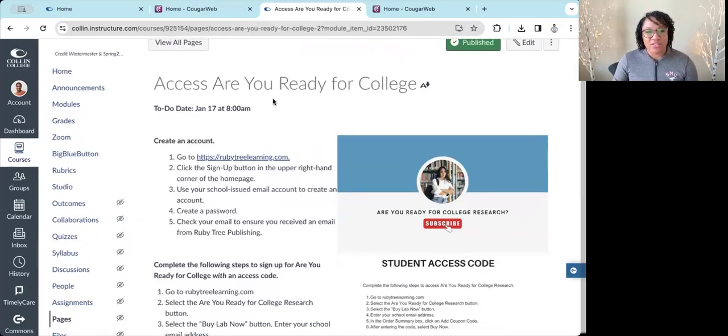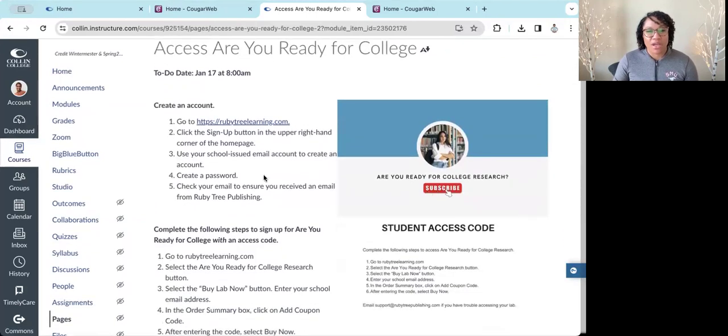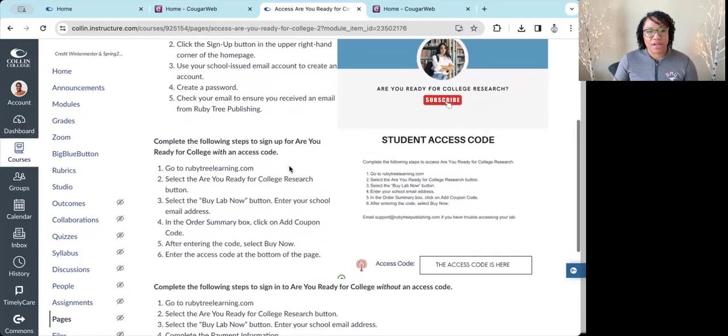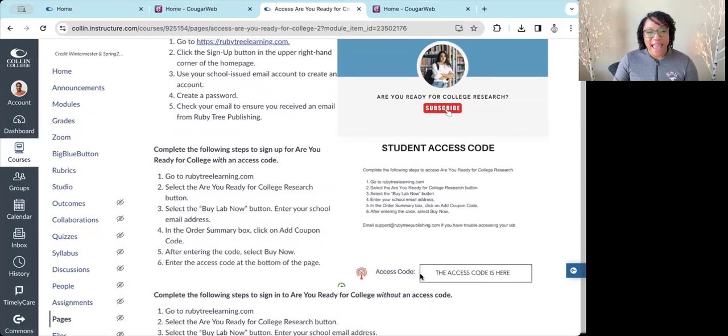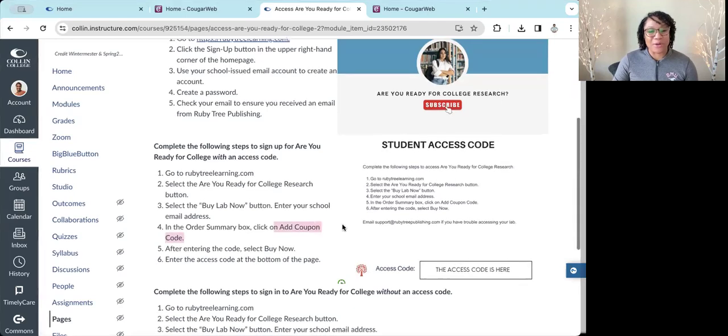To access Are You Ready for College, you will follow these instructions. You'll need to create a lab at Ruby Tree Learning. If you have an access code that you purchased from the bookstore, at the bottom you'll have a series of letters and numbers that you will place into the coupon code section at rubytreelearning.com, and you'll follow these instructions and see exactly what to do there.